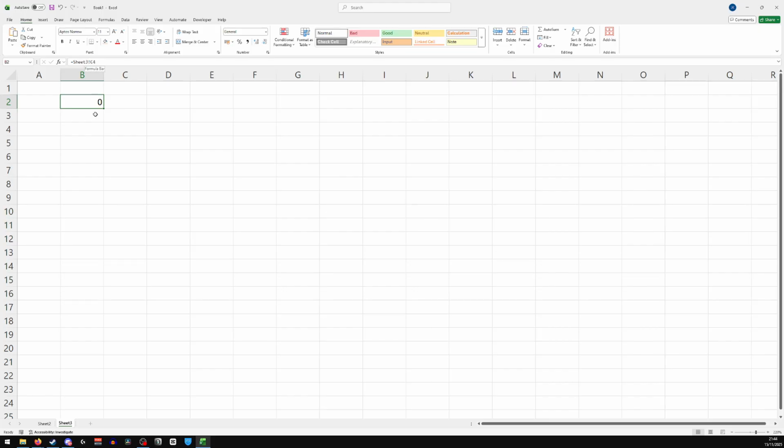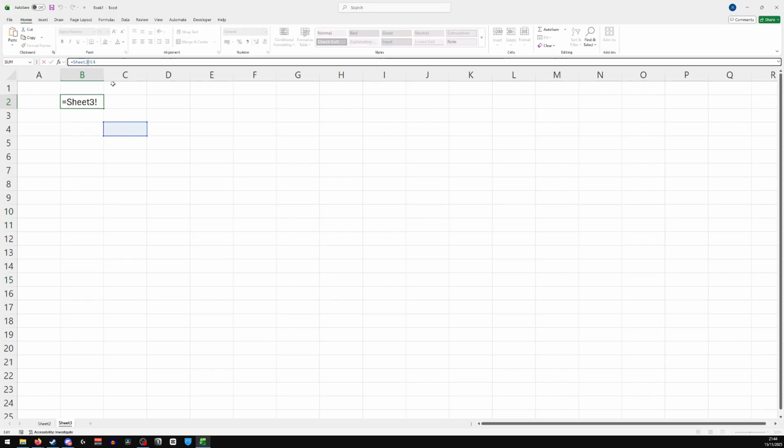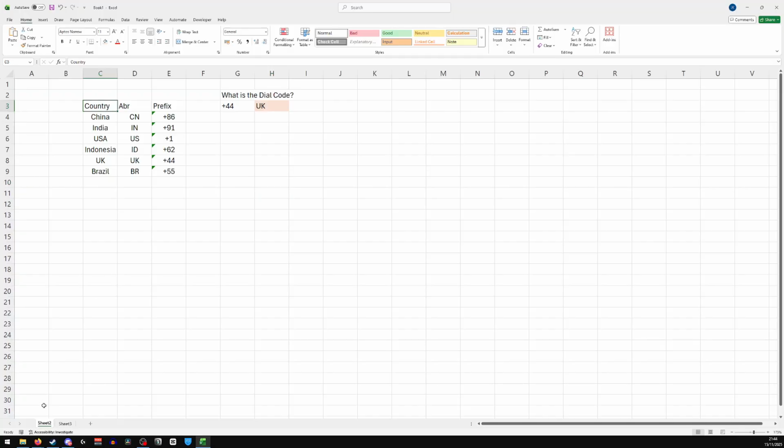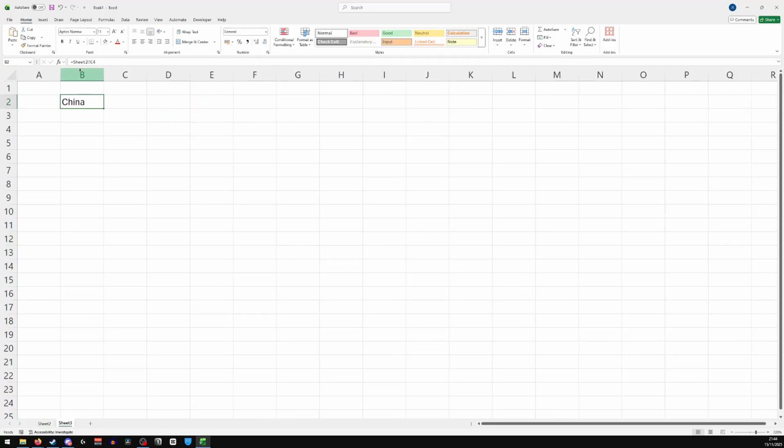If it's not quite pulling through, you can see at the moment it's giving us sheet 3, for example. I'm going to go in and change that to sheet 2 and click enter. So do watch out if sometimes it doesn't quite pull that right information through. You just need to change the name.